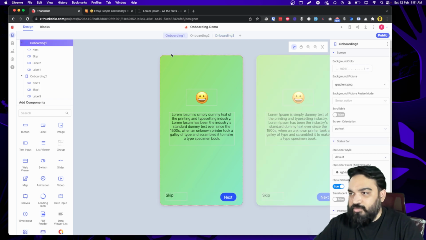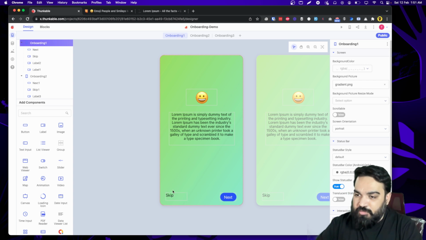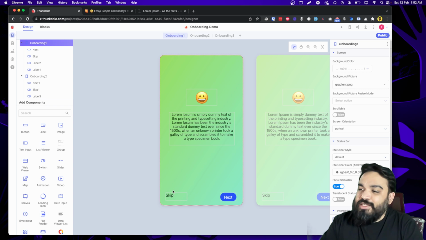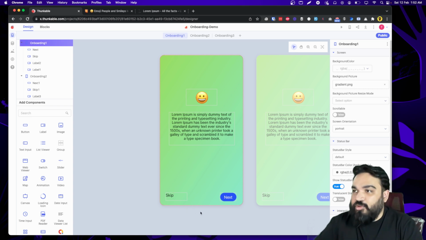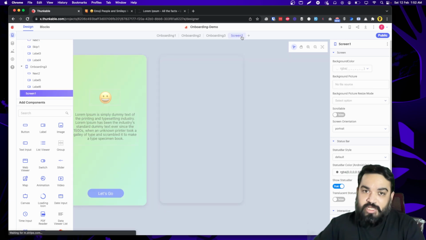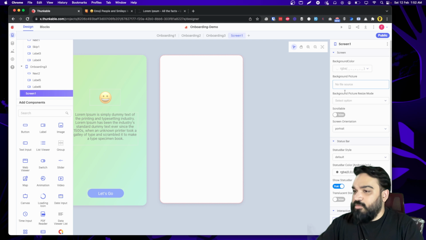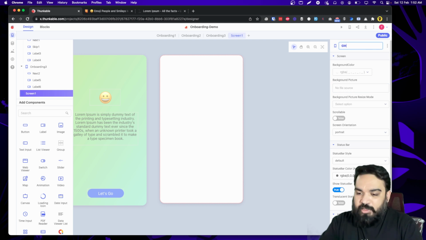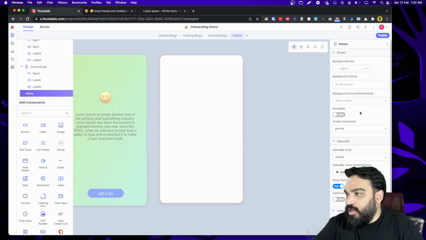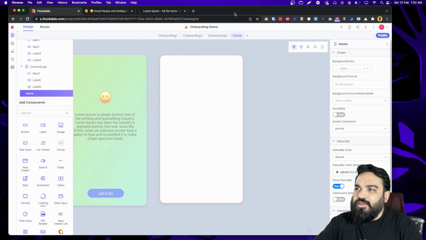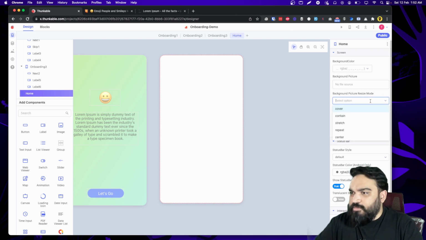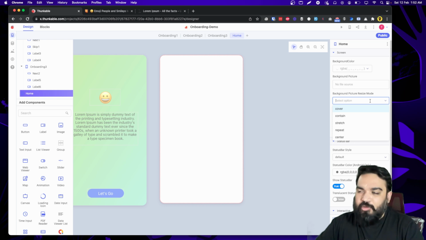I'm going to go back to the first one. When somebody clicks on skip, we have to permanently close the onboarding. When somebody clicks next, we have to go to the next onboarding screen, and the last one obviously will send them to the actual app, right? So we'll add a screen that is the actual home screen that loads, right? So I'm going to rename this to home, and as a background image, let's just quickly add a nice GIF. Let's see. I'm going to quickly grab a GIF and upload it.